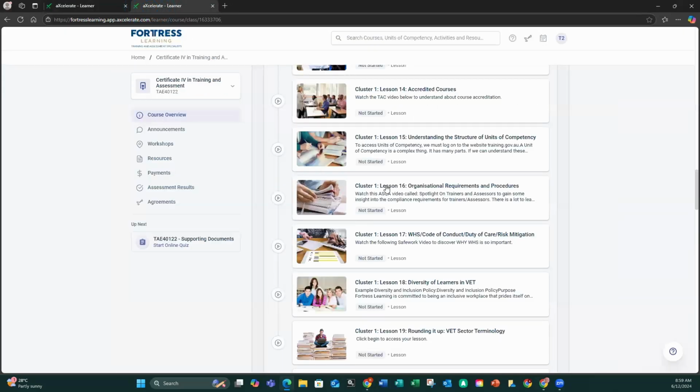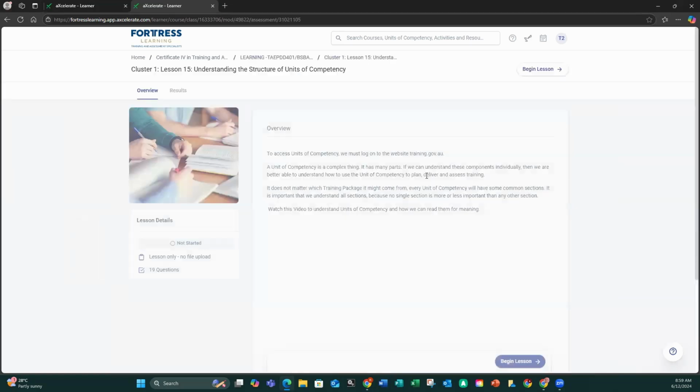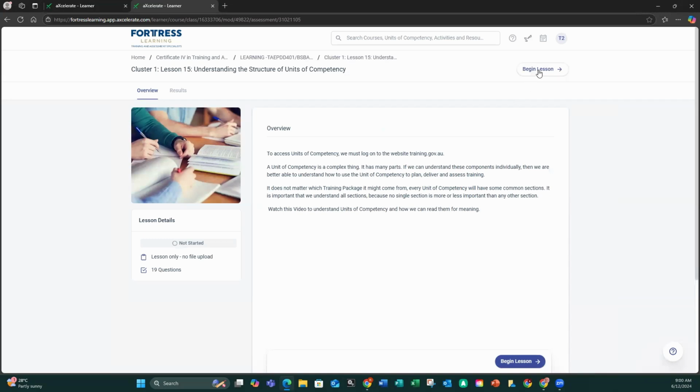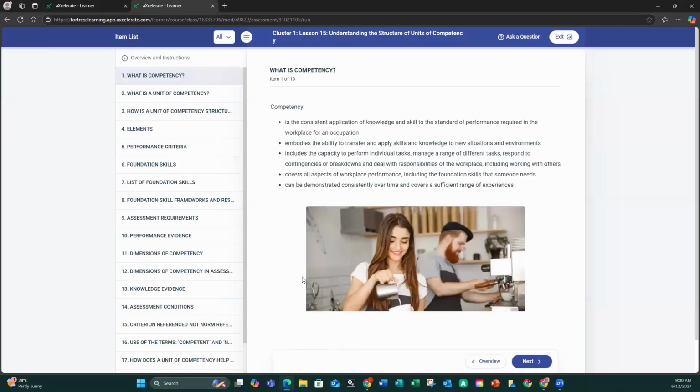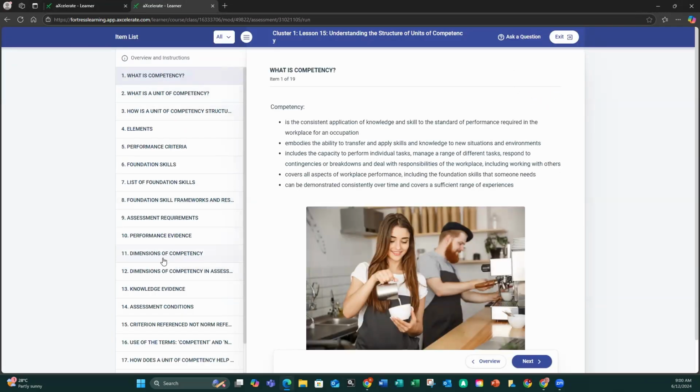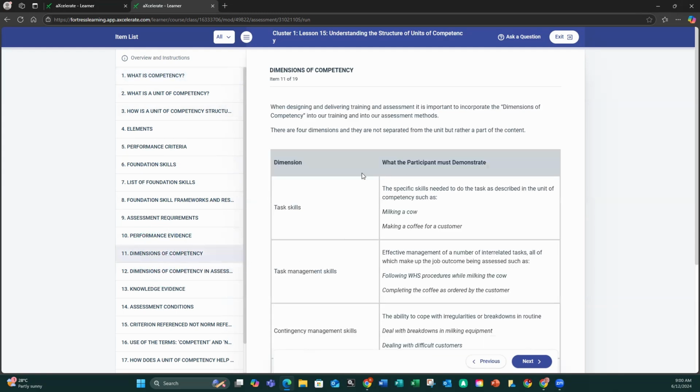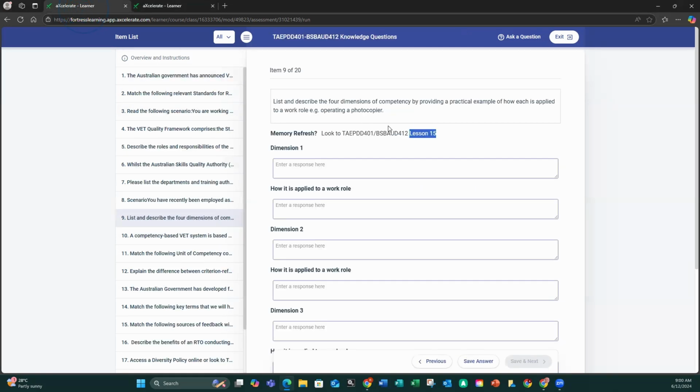So if we have a look at lesson 15, understanding the structure of units of competency. If I was to begin that lesson, there's all the contents from there. Here we've got item 11 and 12, dimensions of competency. So that can then help us with information in addressing this particular question. So that's an example of how you could tackle those knowledge questions.